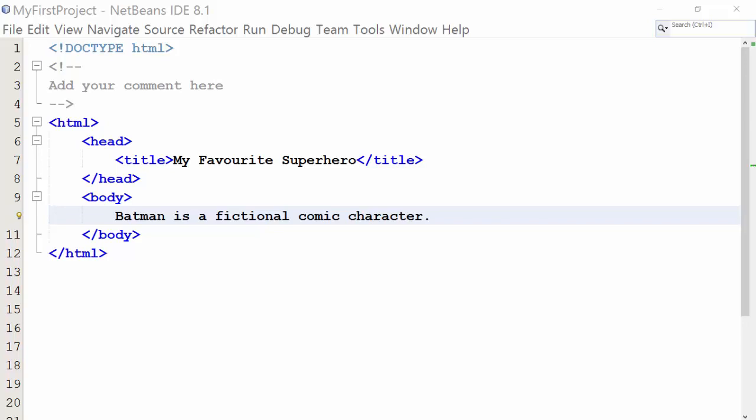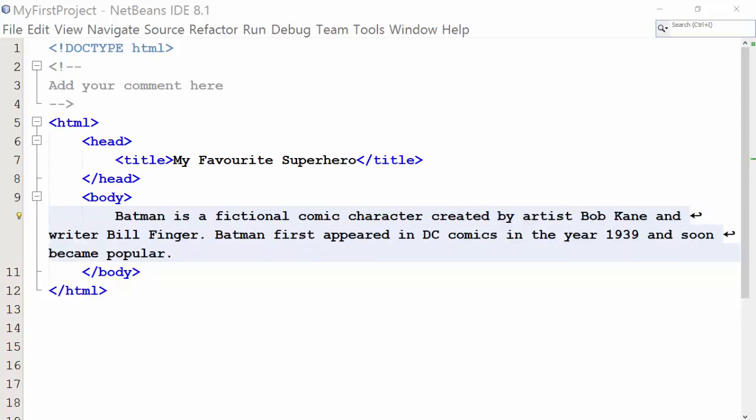Currently, there is only one line in the body of this page. Let us add a little more information about the Batman. I will simply add opening and closing p tag within body tag. Remember, HTML tags can be nested. That is, tags can be added within tags.